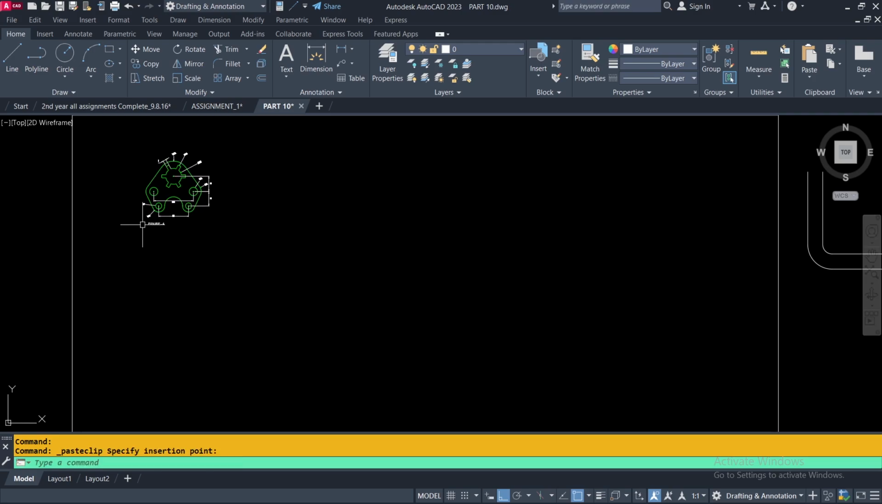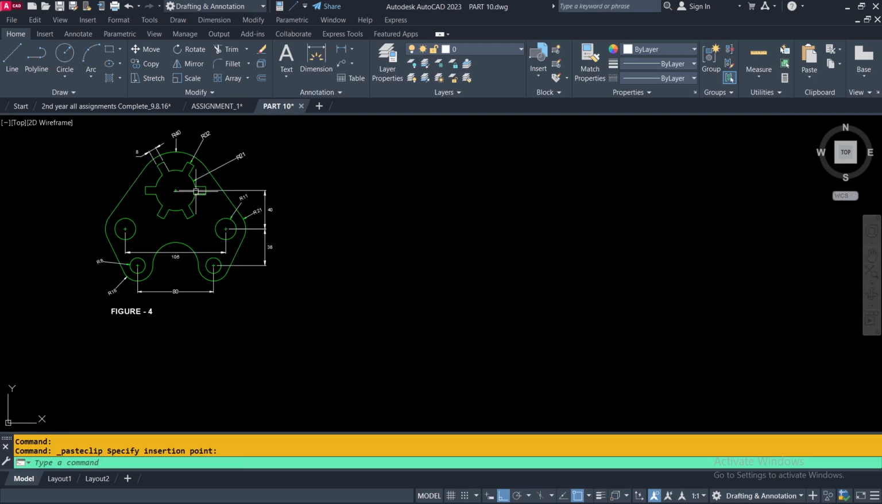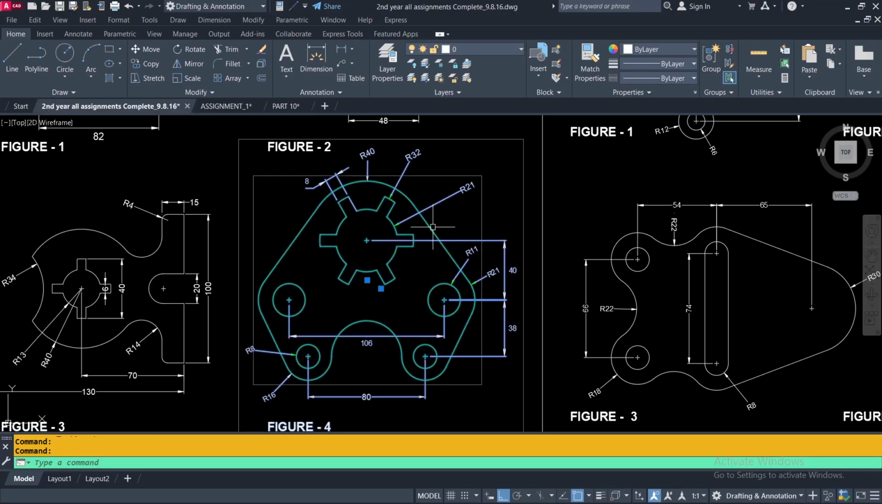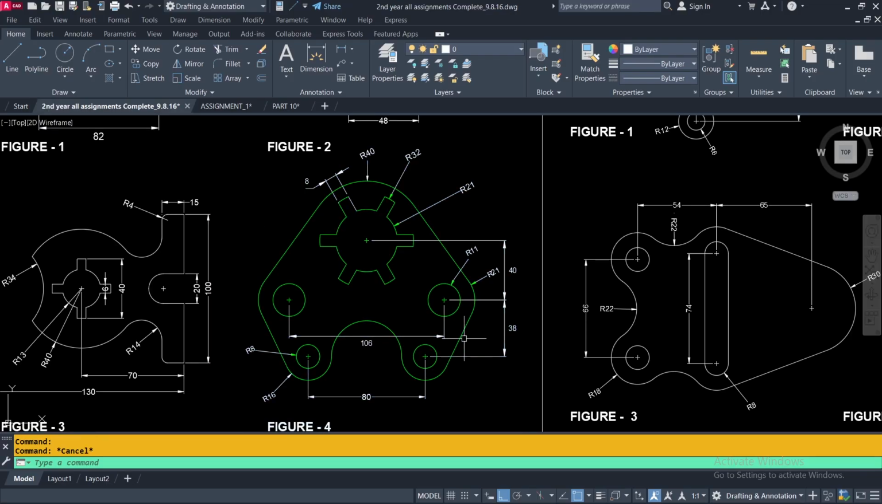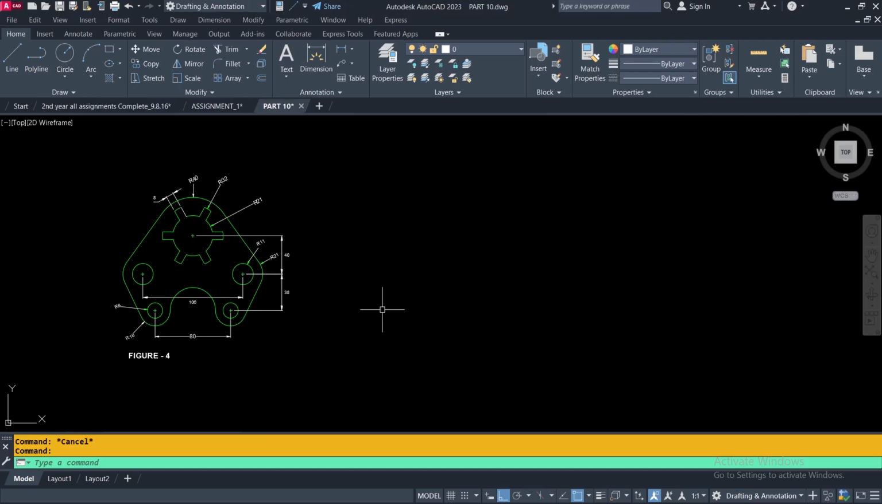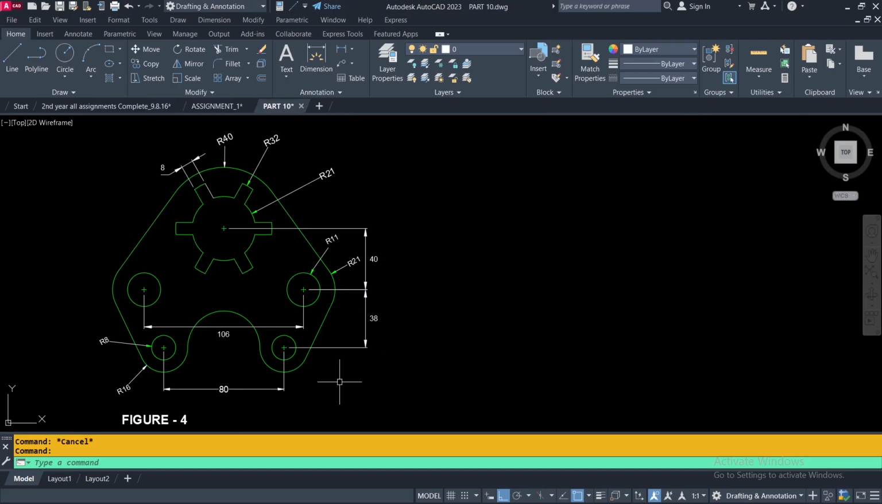Then clicking to press it here, you see this drawing is not a group. It was a group in the previous file, but when I copied it, it is not a group. So I am going to draw this.